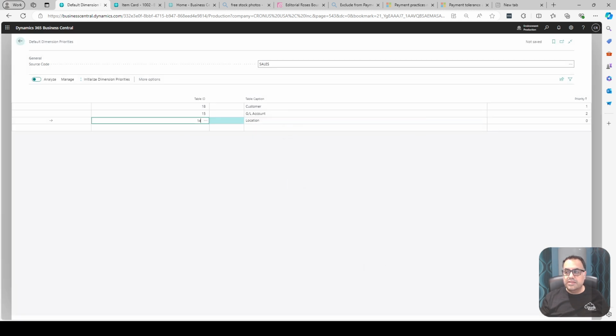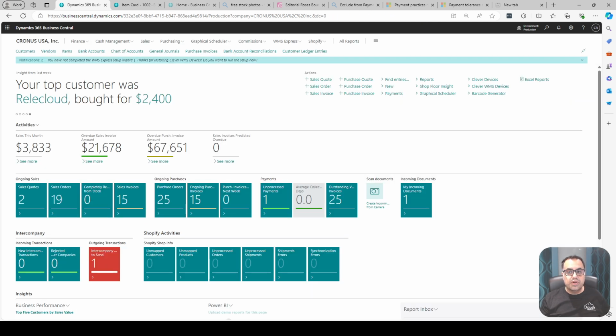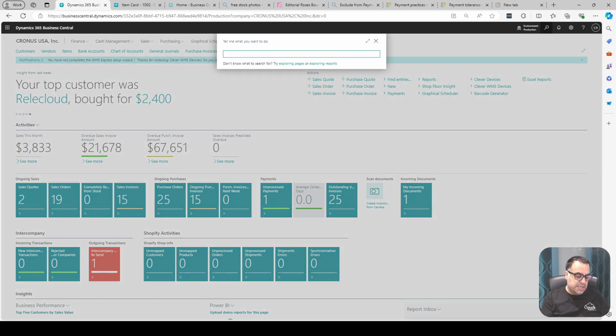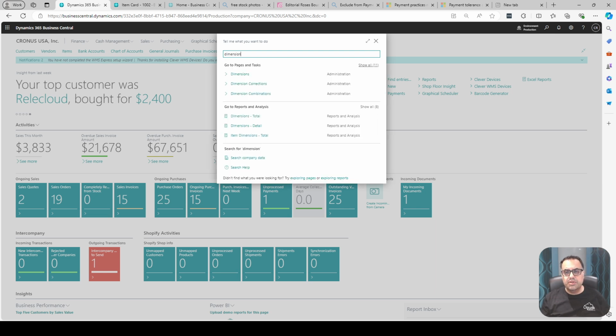In this case, the system will take the priorities. If the customer doesn't have a dimension, BC will check the other priorities. This is a good option to be able to take the right dimension on our transaction. This is the first option we need to see today. Let me go again to dimension.